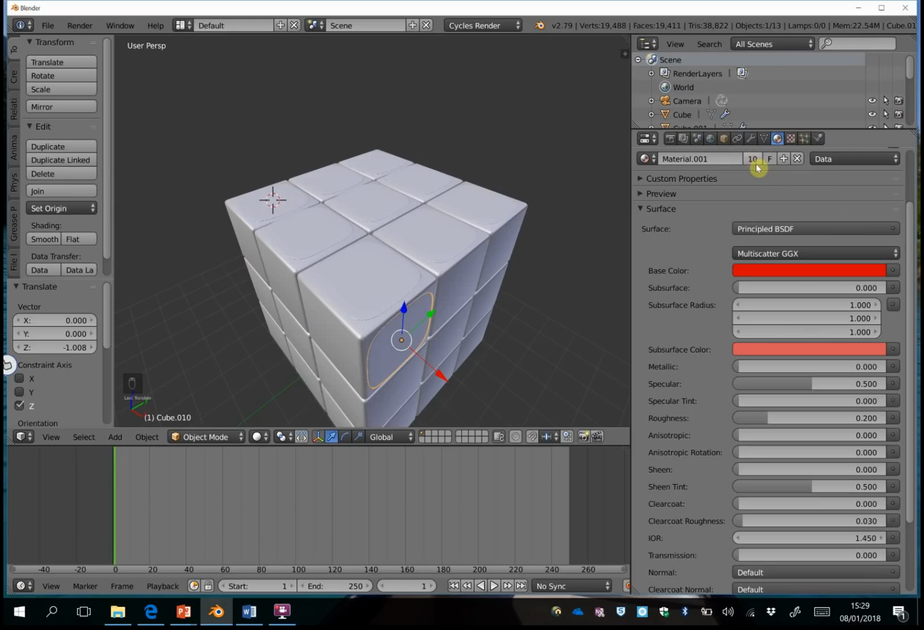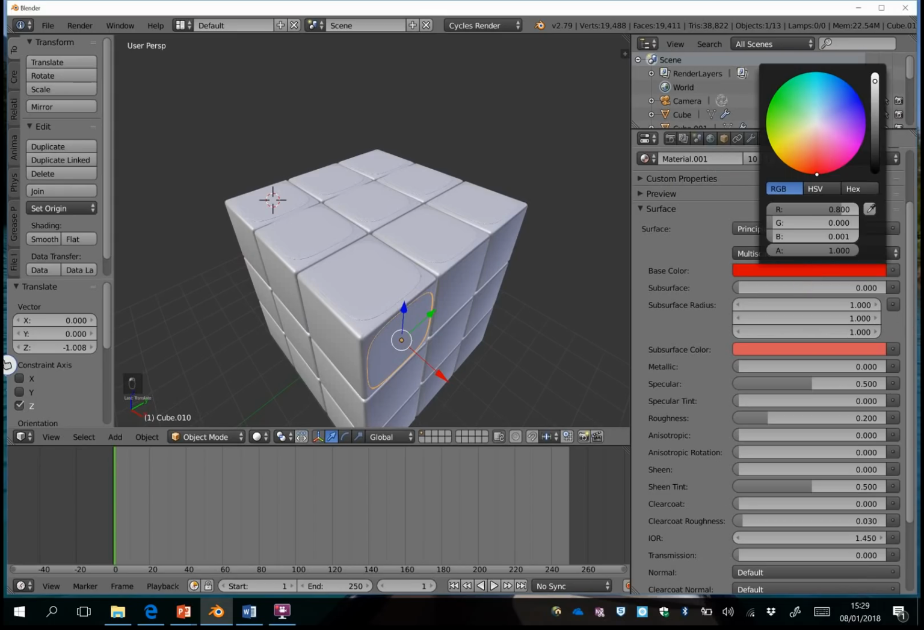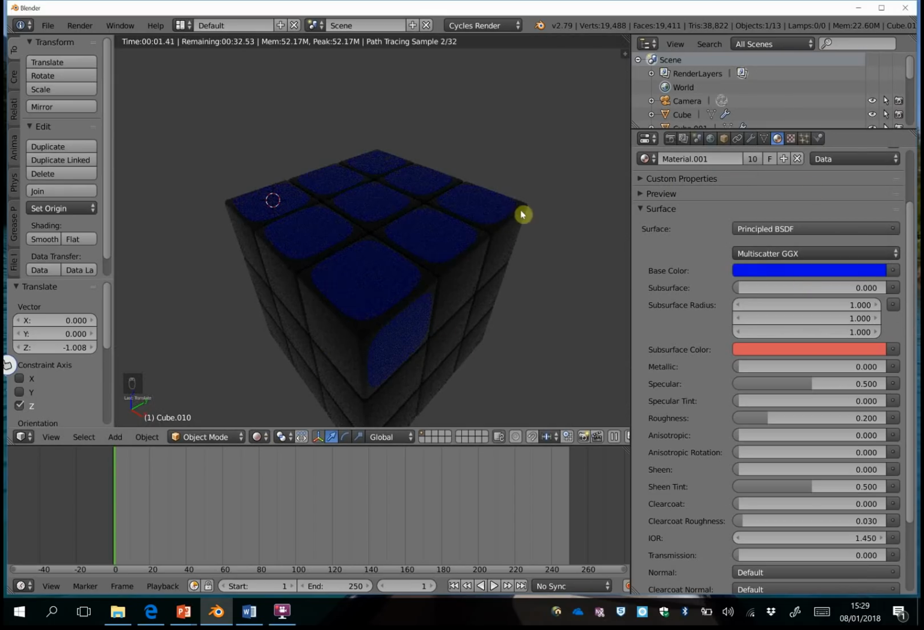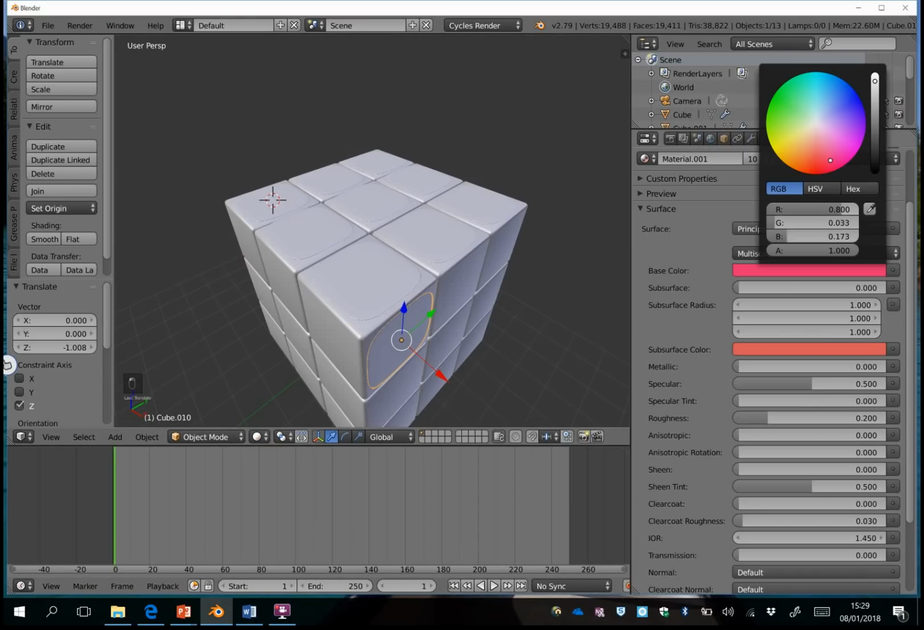So I need to press on this number 10. What this means is that 10 stickers or 10 objects are using the same material. If I was to change this now, and I'll show you what happens. If I change this to blue and go to rendered, it's going to change all of them to blue because that material is linked. It's being used by all of them. Let's change that to red.